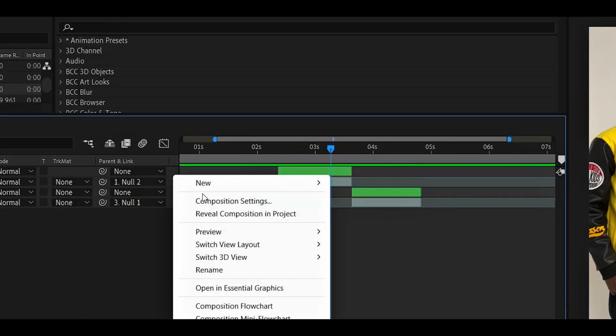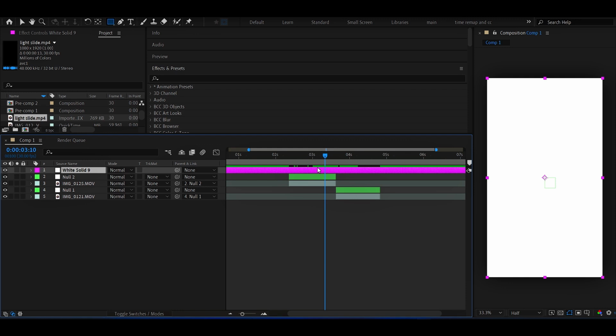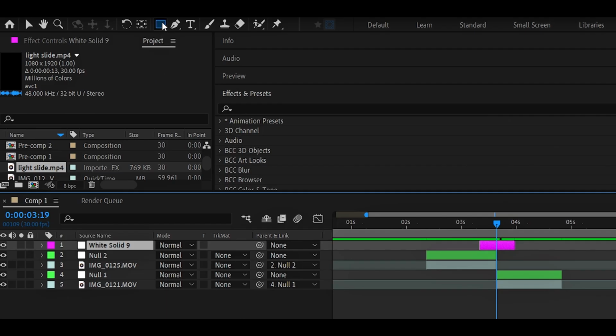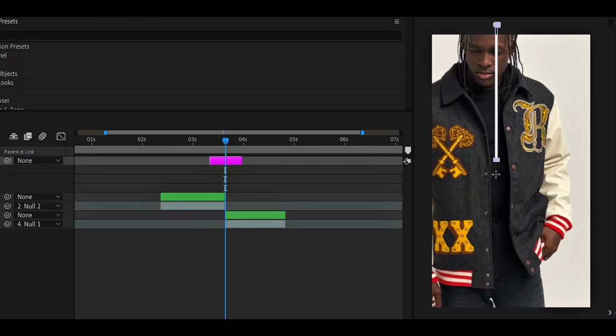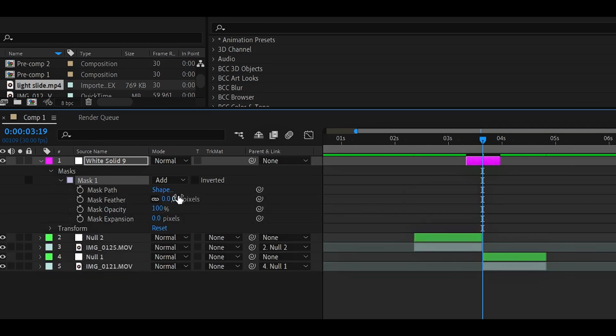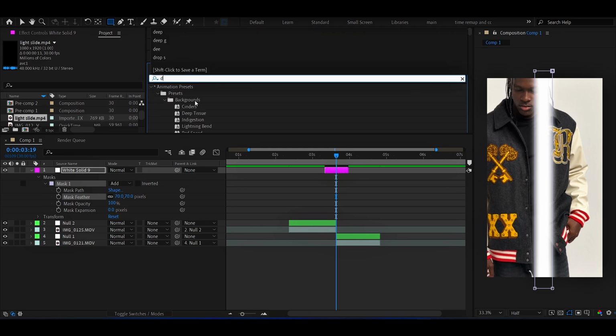Add one solid, select the color to be white, cover the transition area, select this rectangular icon. Create a mask similar to me. Go to the mask, select the feather amount to be 70. Add some glow on it.